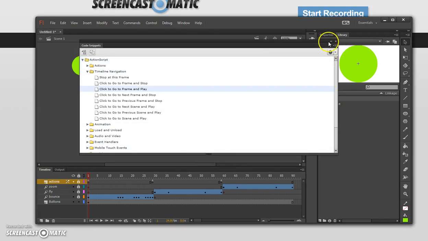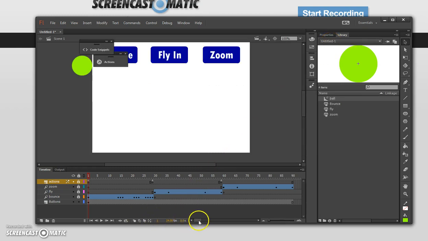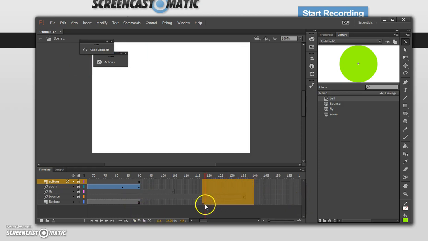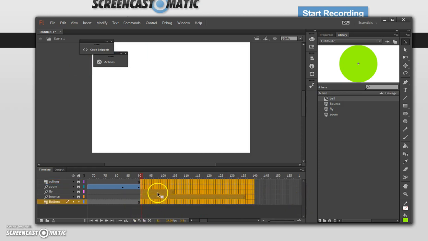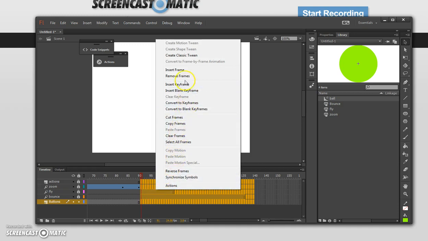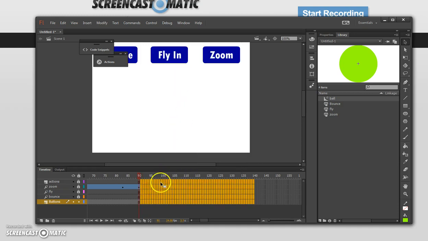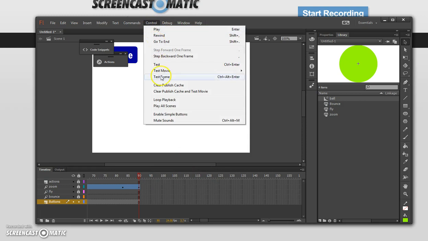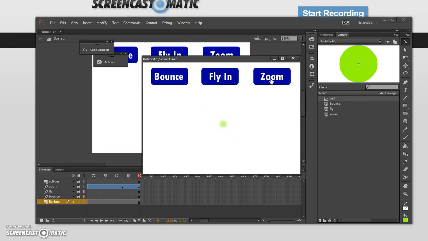The problem is, after zoom, if you look at our timeline, because of our animations there's extra. We want everything to stop at 90. So if I just come out here and click and drag across, right click, remove frames. There we go. Okay, so now everything stops at 90, which means that if I do a test scene, zoom, it stays there. It doesn't keep playing into blank frames.